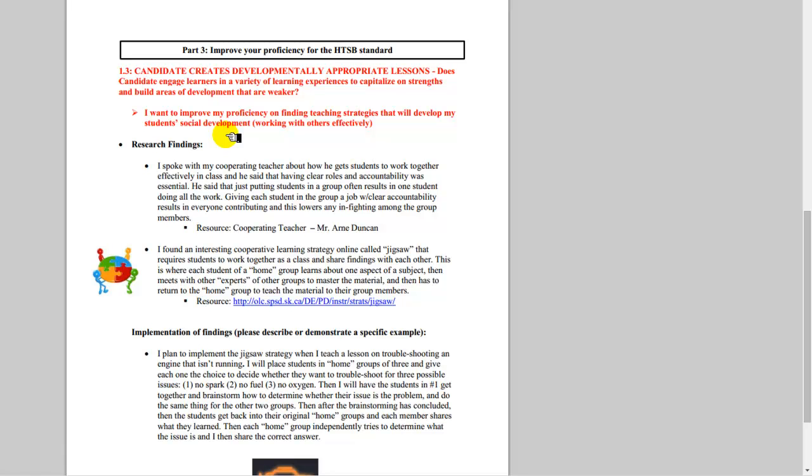You need to then research a little bit, and this is important to the program because we want to understand how you learn how to learn a bit more. And so you can use your cooperating teacher, you can use your college supervisor, you can use any sort of resource at your disposal, including the internet, videos, whatever will give you more information about how to reach and improve on this standard. And then you want to show how you're going to implement those findings.